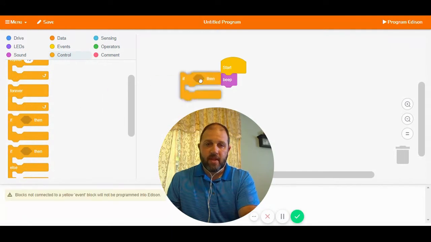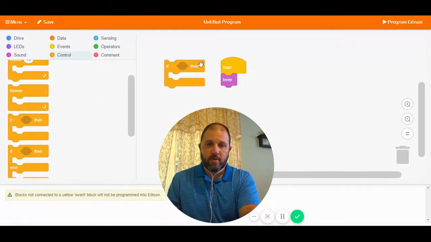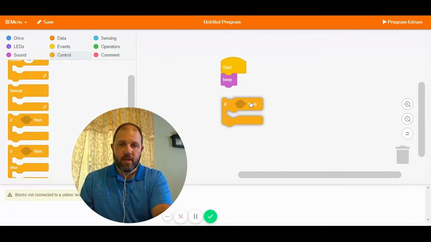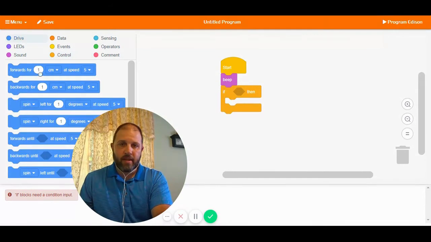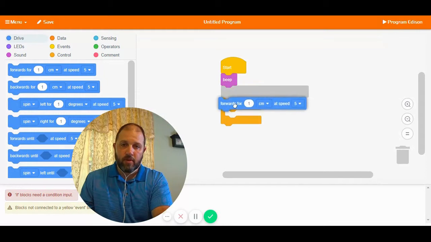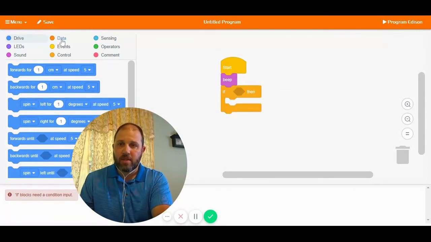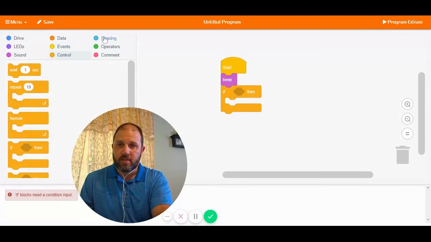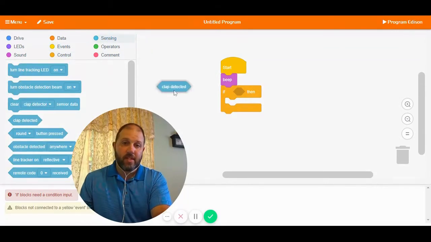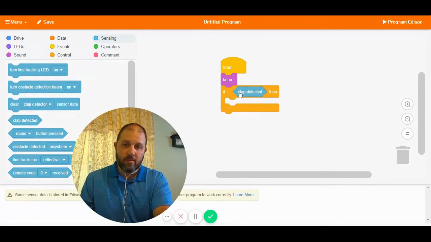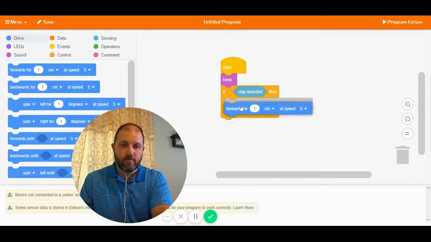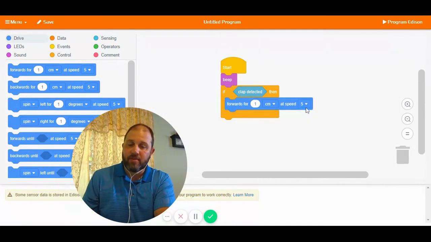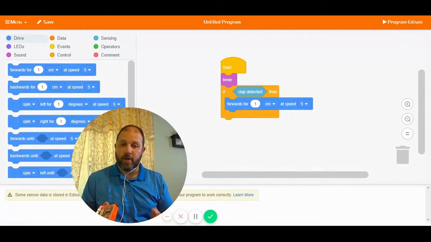If you look at the if-then statements right here, so beep, and then I go to if-then, and I go to drive. I can't take any of these in here. They won't fit. They'll only fit with the exact blocks. But if I take different sensing, let's say clap detected, notice how that is the same shape as the if-then statement, so I can put that in there. So if clap is detected, then I can say forwards for 1 centimeter at 5. So that's kind of quickly how you're making the program.